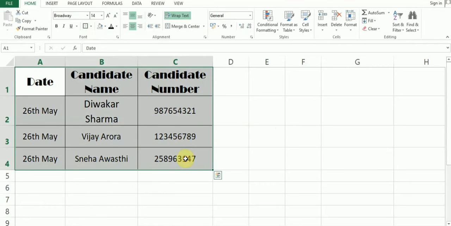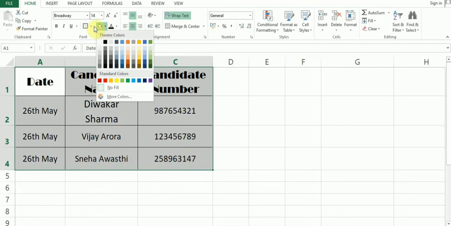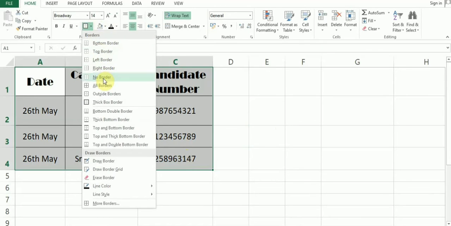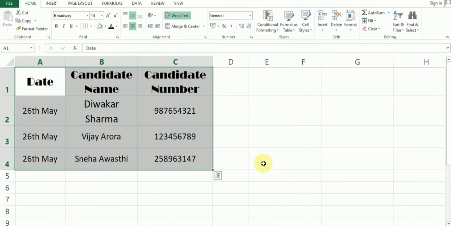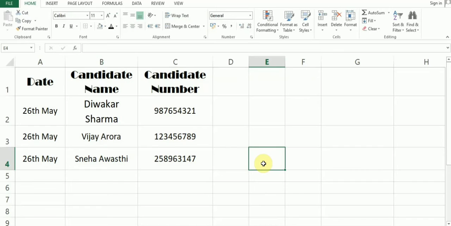What if we want to remove this border? We'll simply select no borders. It will remove all the borders from the data.